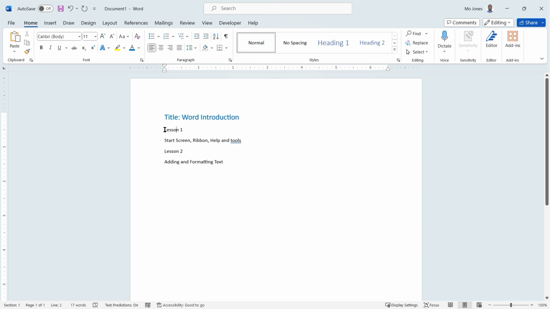Now for the rest of my text here, I'm going to do some basic selecting. So I'm going to go ahead and highlight just by holding down the left mouse button and dragging. I'll start from the bottom here. I'll go up. And I want this to be at least 12. And I'm good to go.